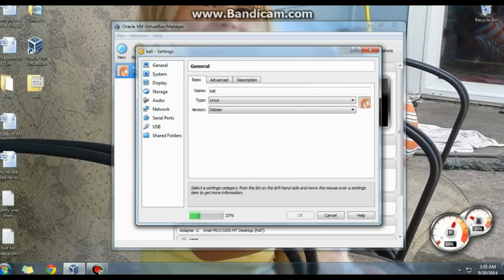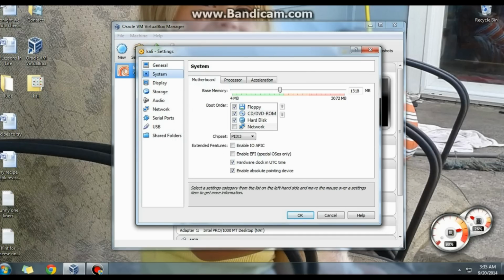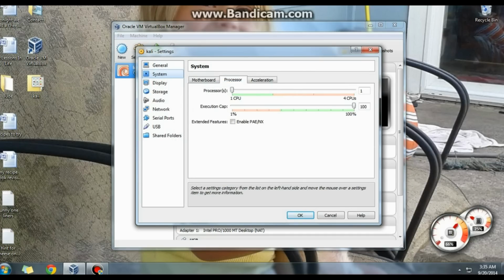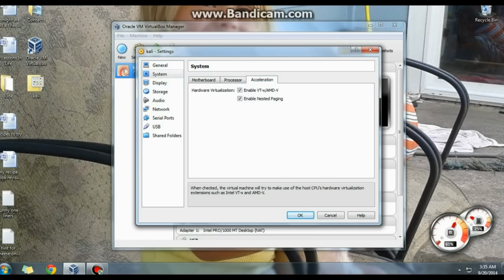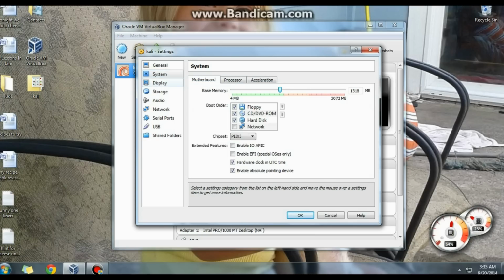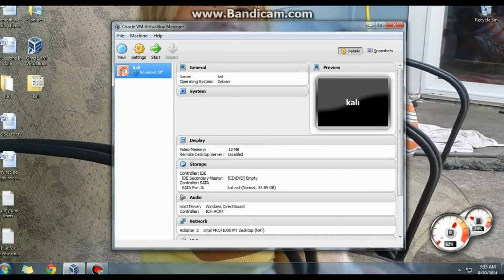Click on Settings. System. Processor. Enable. Make sure you click this. If you don't click this, it'll fail really, really bad. Press OK to lock the settings.